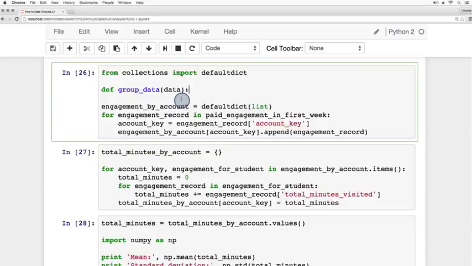Now I could have left the function like this and made it always group by account key, but I wanted to leave some flexibility there. So I added an extra argument key name, which would indicate the key to group by.